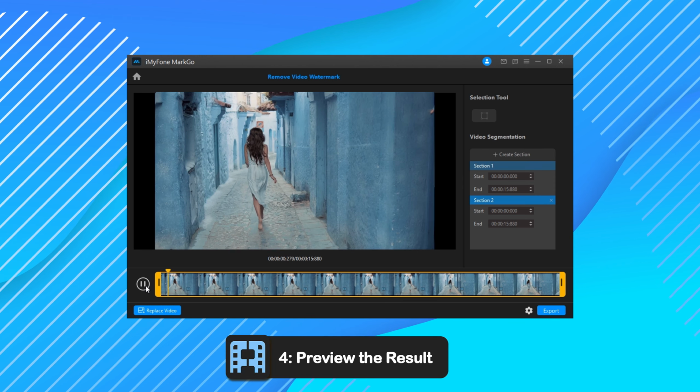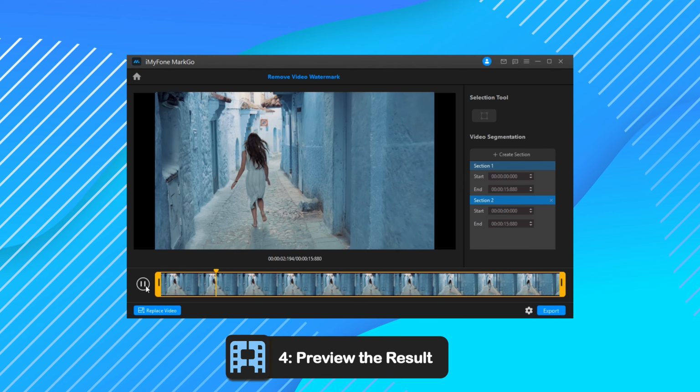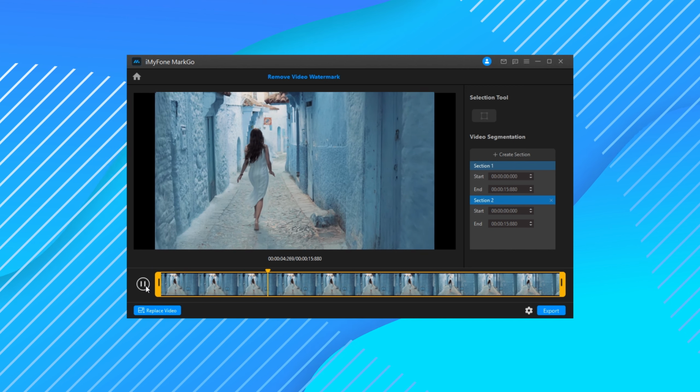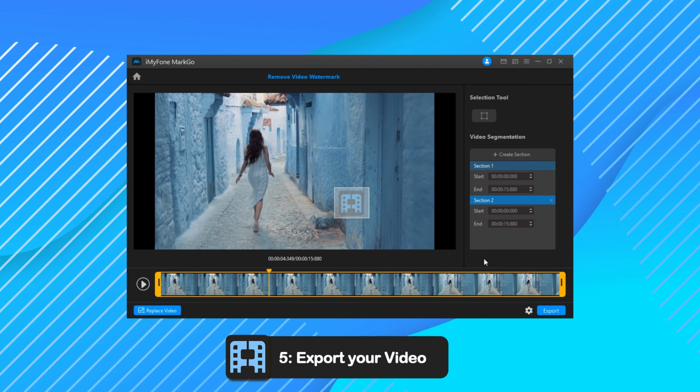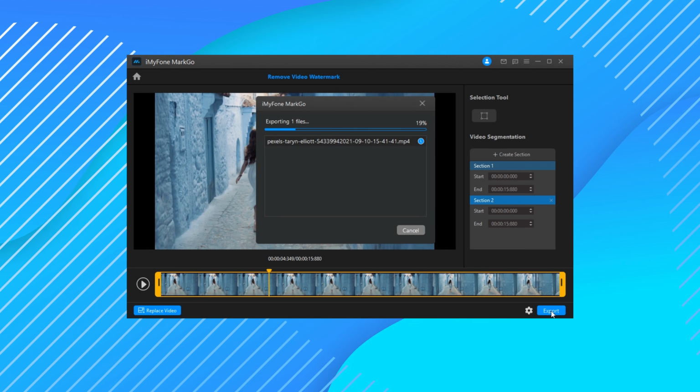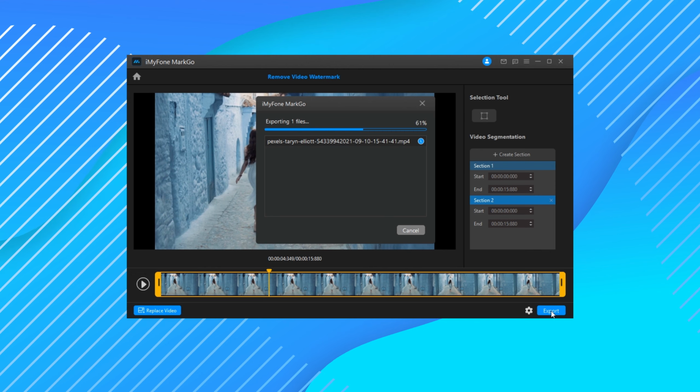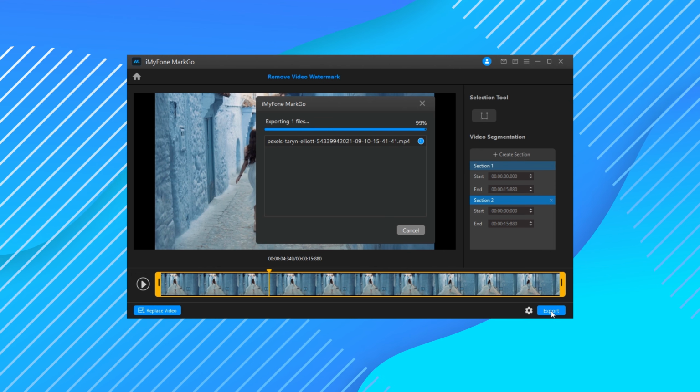After you have removed the watermark, click on the play button to the left side of the video clip to preview the output. Step 5. Export your video. Once you've done, all you need to do is simply export your video and save it in the desired location path. And voila, you get a satisfactory video without any watermarks or any traces.